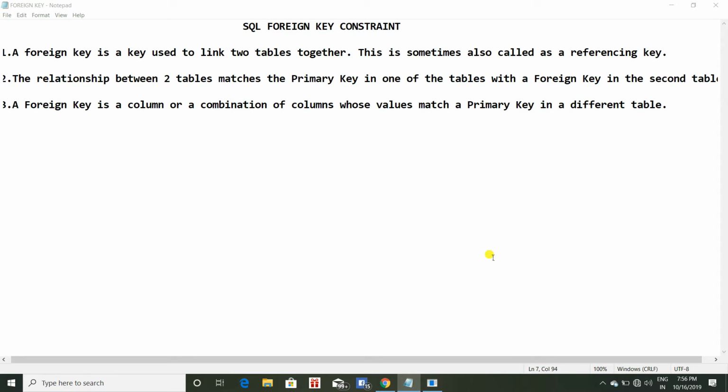So why is it called like that? Because it references a primary key of another table, or we can say that the foreign key references a table which is considered to be the parent table, and the referencing table becomes a secondary table. That's why it is known as a secondary key or a referencing key. So that is the actual meaning of the foreign key. That's why it is known as a relation between two tables.